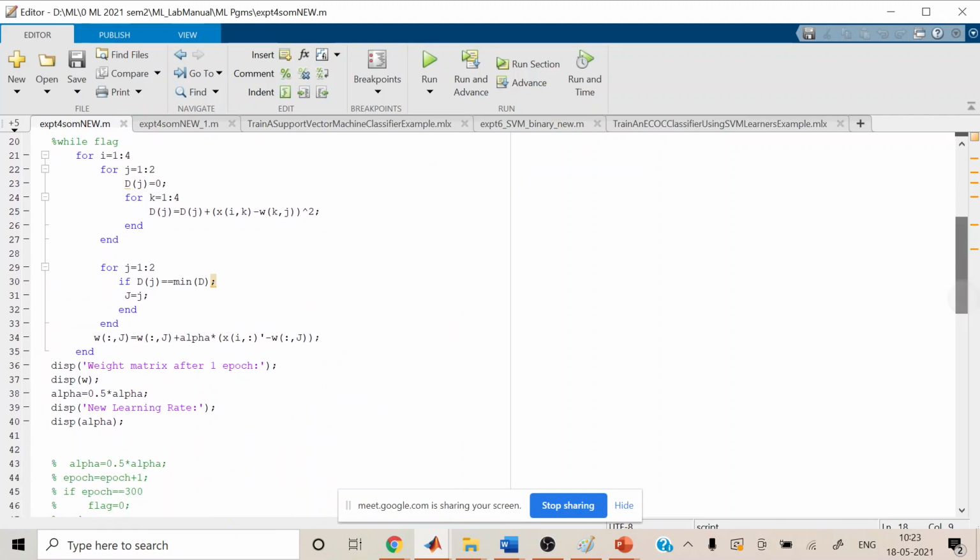For this, we find out the d of j. For the summation, i runs from 1 to 4, j runs from 1 to 2. Correct? So either you can accept i and j, the maximum value. The value of i we have taken as n. You accept it from the user and then you can generalize it, and accept the j value, which is the output, from the user, which is the m value. And accordingly you find out d of j.